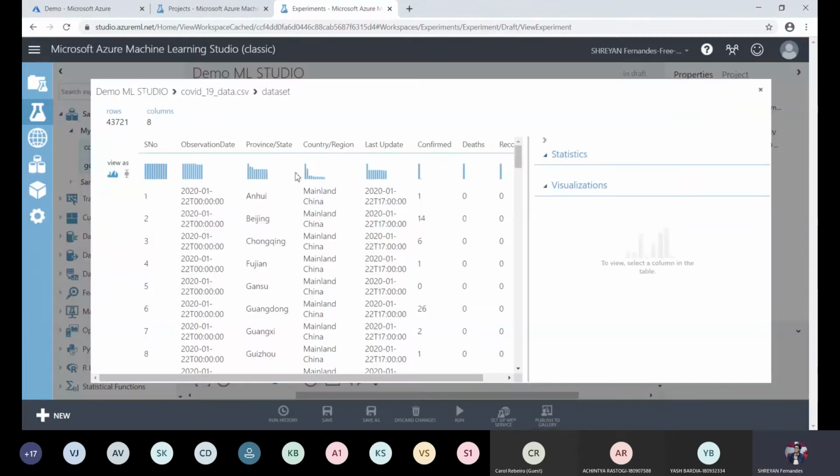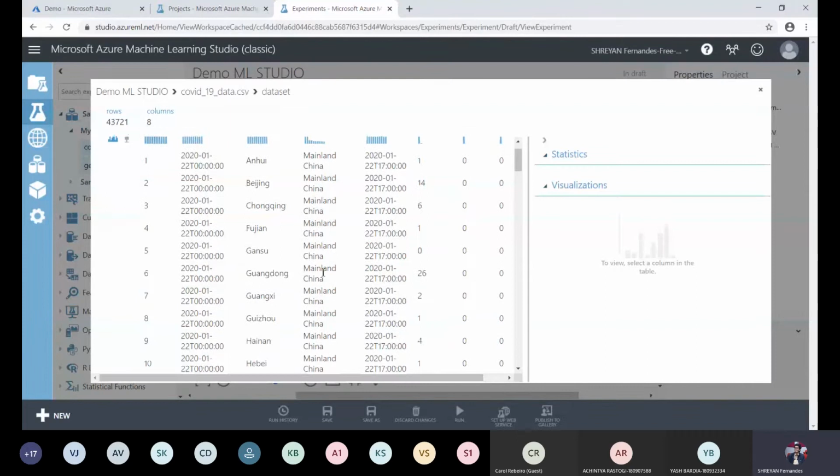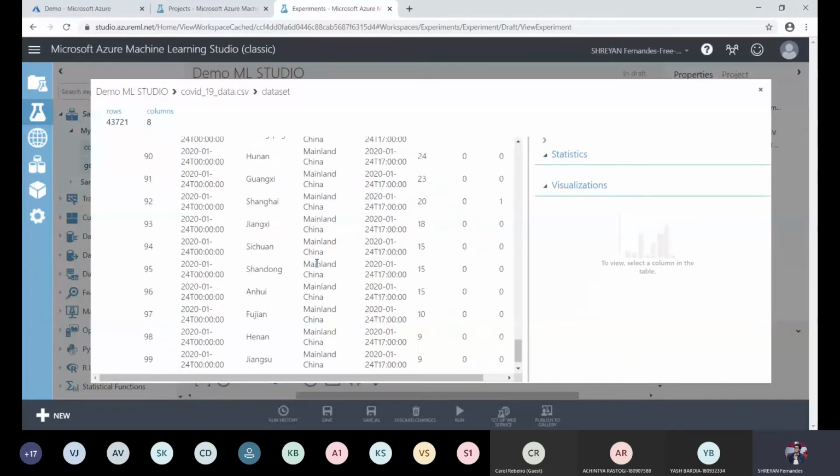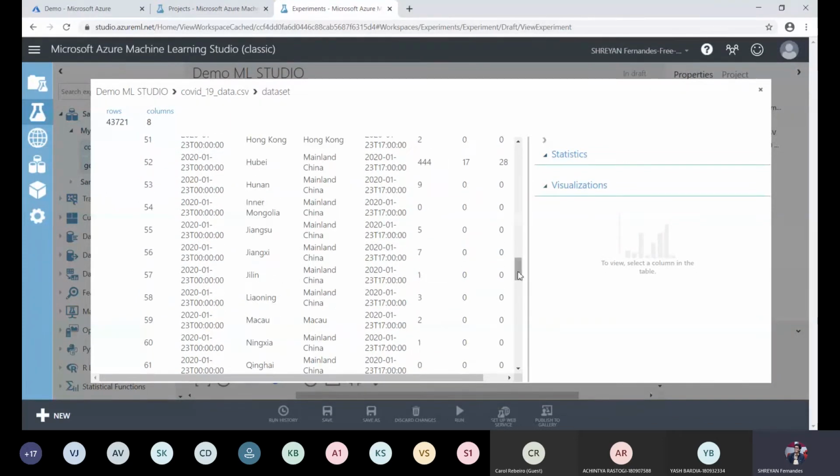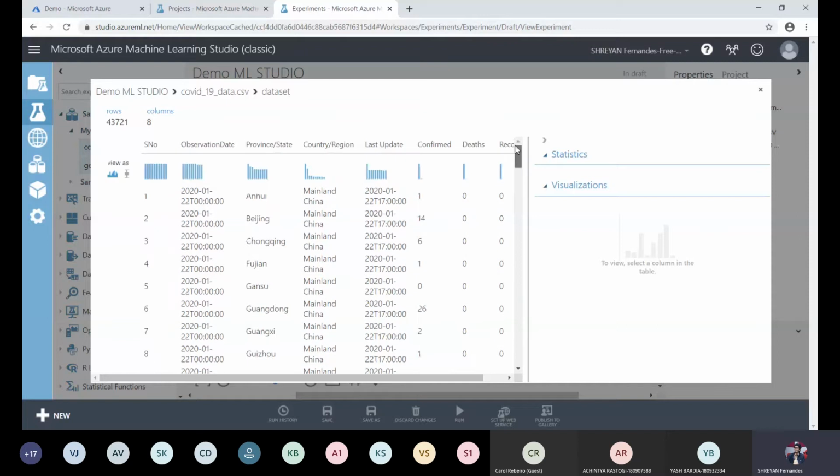Click on visualize. As you can see, this data consists of 43,721 rows and 8 columns. So what is this data? This data is nothing but the pandemic's rate, how it is going on. I have just collected a data set from Kaggle. This shows you the first 100 entries, visualizations and all the stuff.